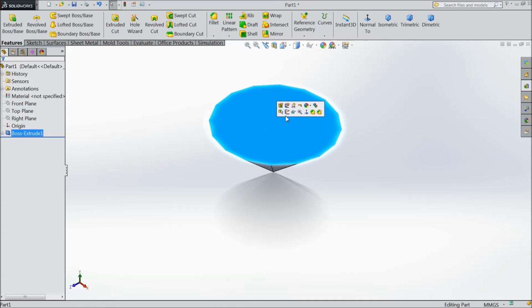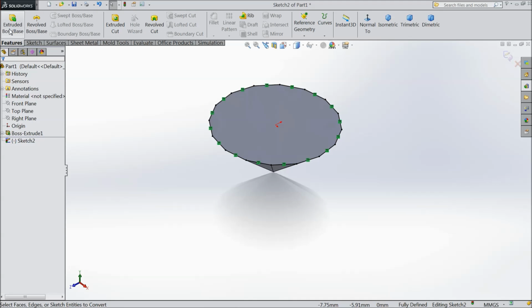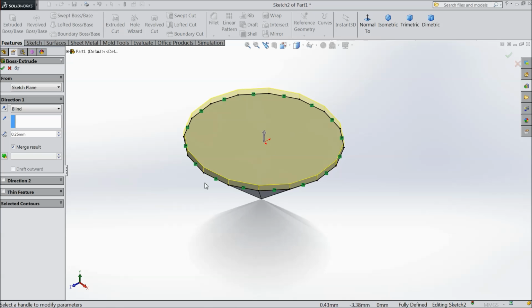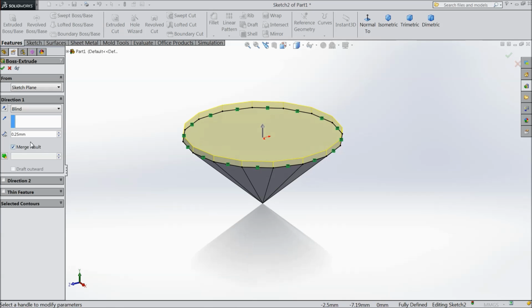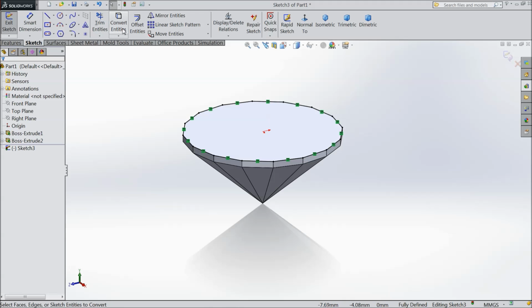Now select top surface sketch. Select convert entities. Now this top surface is converted. Select extruded boss and extrude up to 0.5 mm only. Not more than that, 0.25 mm. Select OK. Now again select top surface sketch and select convert entities.